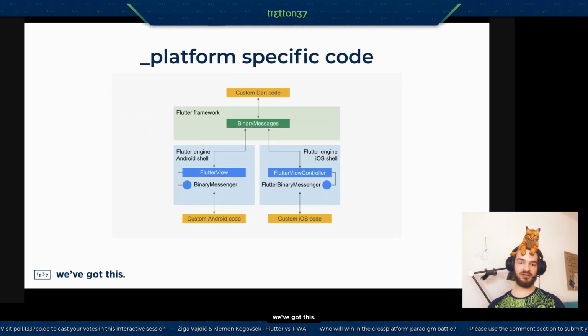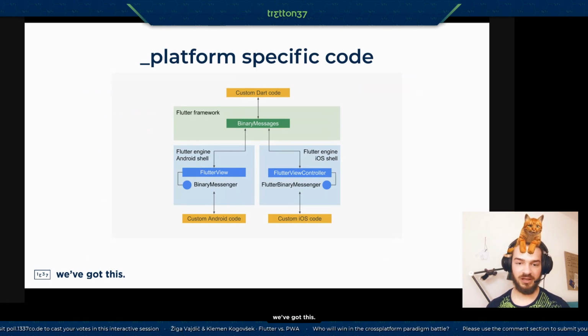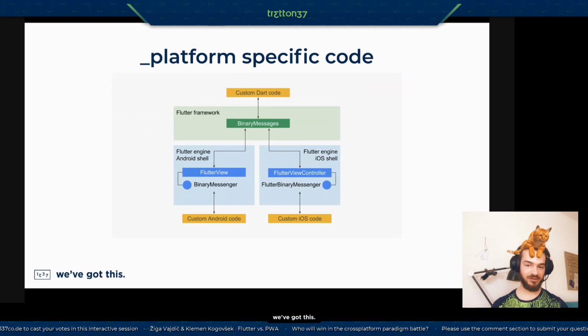Awesome. So Flutter provides us with a binary message channel, so we can send messages to the platform and receive them back or listen to them. We can make as many of them as we want, and we can trigger some functions in the native code and some functions in Flutter.